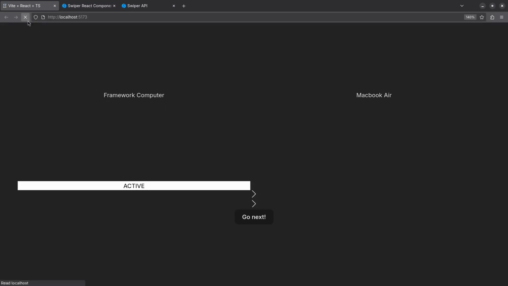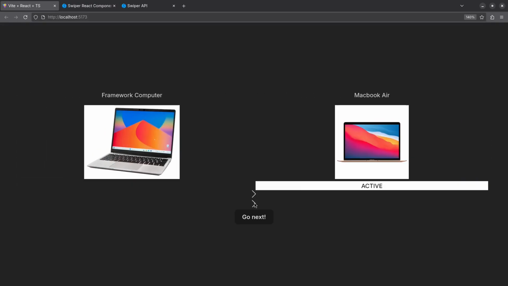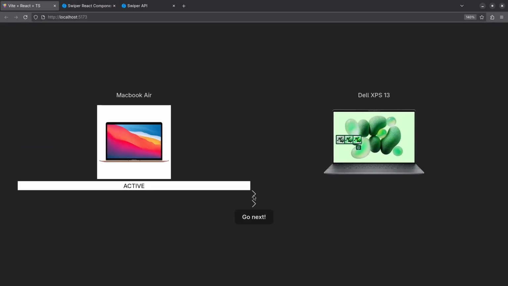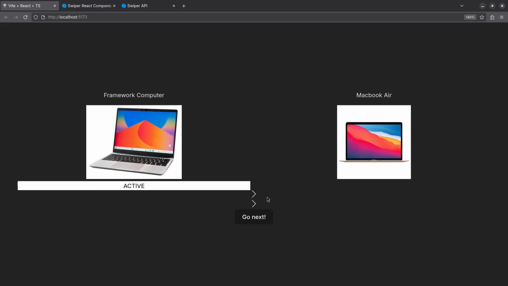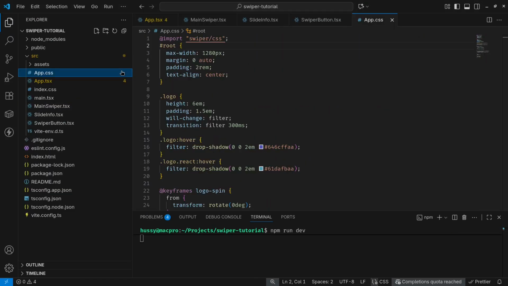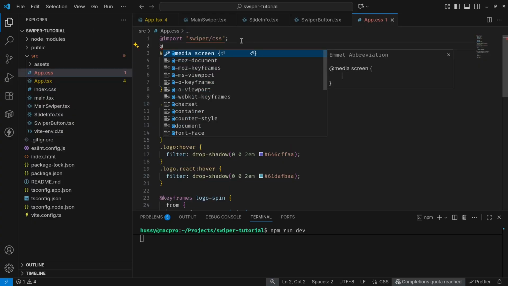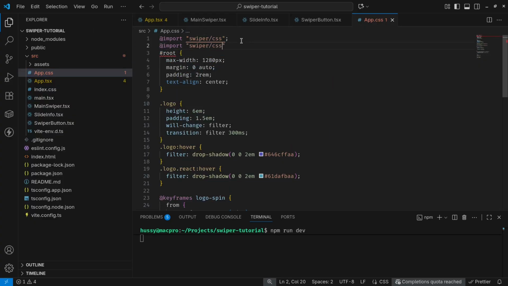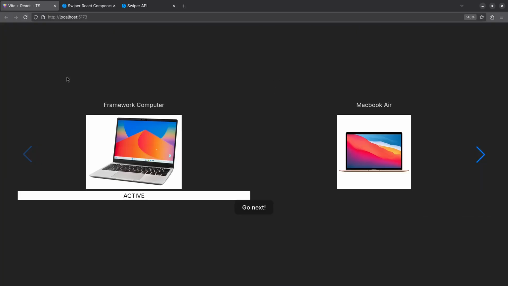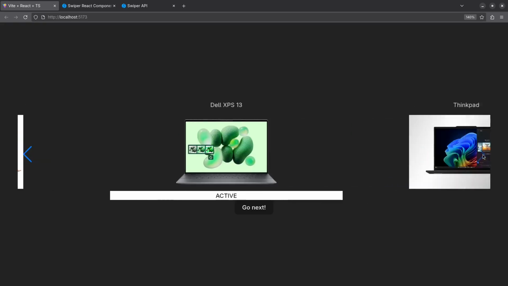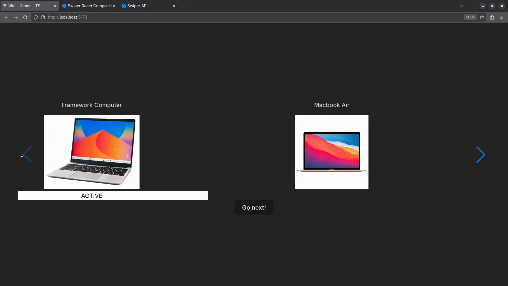Going back to Firefox, if I refresh, notice that now I have two components that whenever I click, it goes to the next or the previous slide, but they don't look very good. This is because I did not import its required CSS file. So I go back to VS Code. Within app.css, I press enter and then add import swiper/css/navigation and then a semicolon. I save this code and then I go back. I'll now refresh the page and notice that now I have two buttons that actually look very nice.